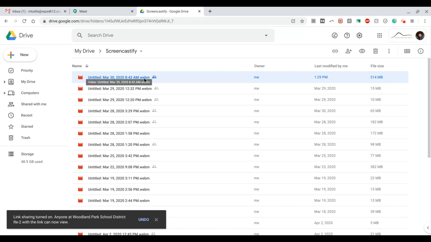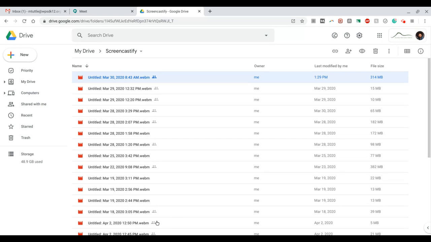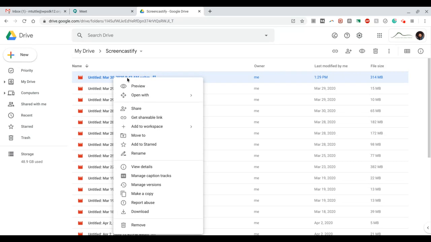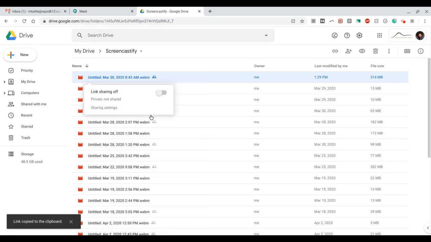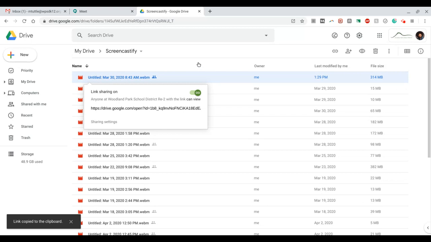anyone in Woodland Park School District with the link can view it, and it automatically copies it to the clipboard as well. So it's like a right click copy sort of thing. It already did that with the link as soon as you share it. If it's already been shared, you can also go here and just go back to Shareable Link, and it copies it to the clipboard again.